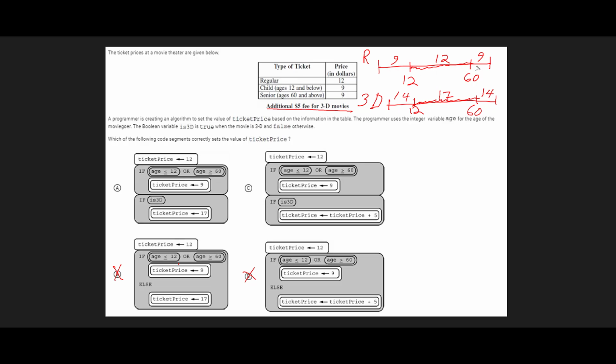12 in the middle or 9 in these ranges. So far it seems okay. But let's see what this statement is doing. If it's 3D, we're just going to set the ticket price to 17. Now that'll work over here for this price range.